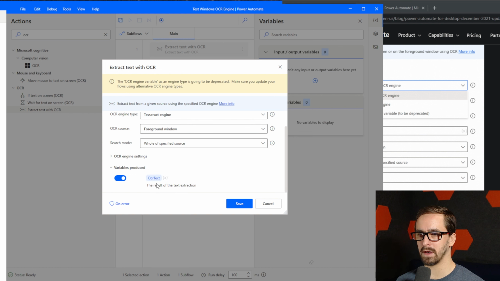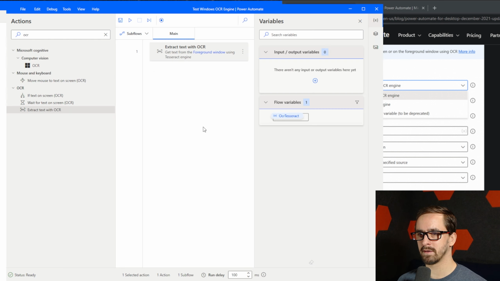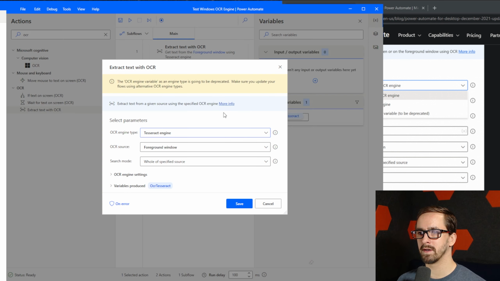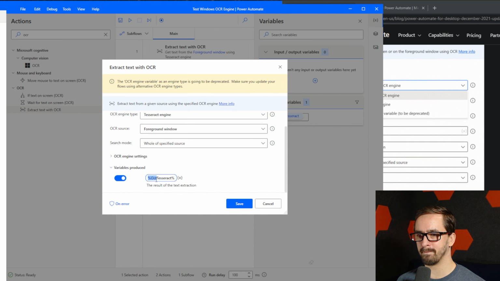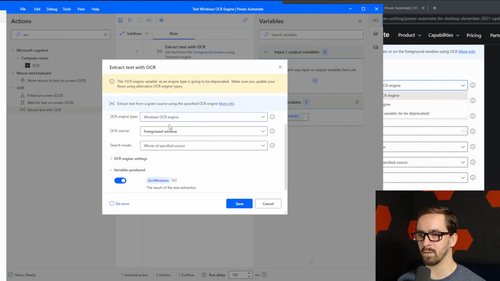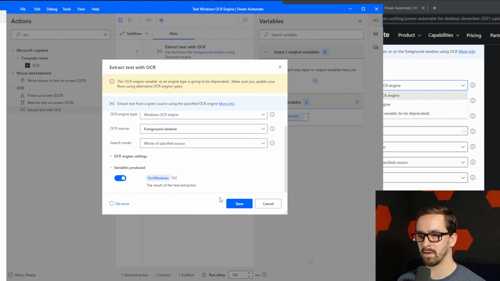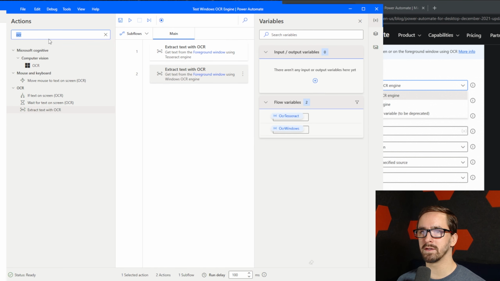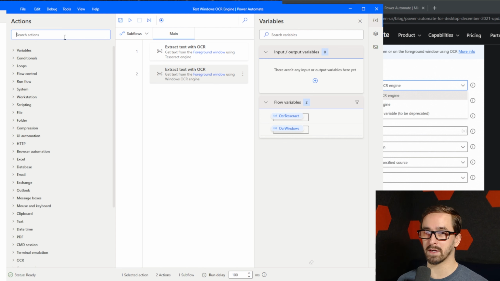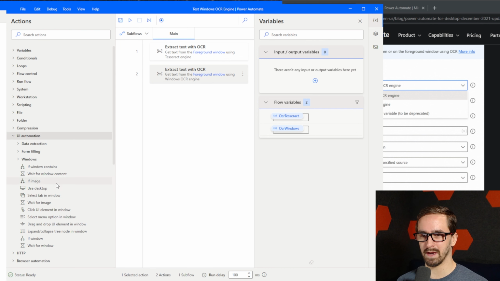It'll put the value into OCR, and we'll put it into Tesseract. We'll copy this and do Windows. Change this one to Windows OCR engine. Save. And then what I need to do is something to make sure that the window I want is in the foreground. So let's use UI automation. And I guess we'll have it maybe click.